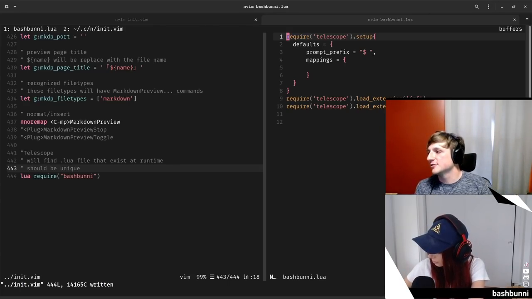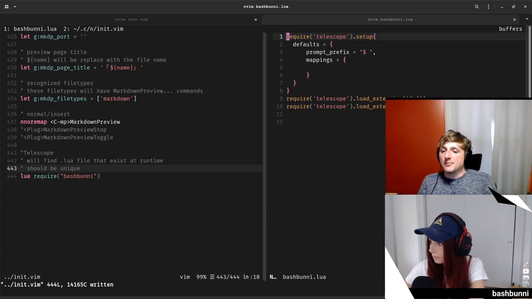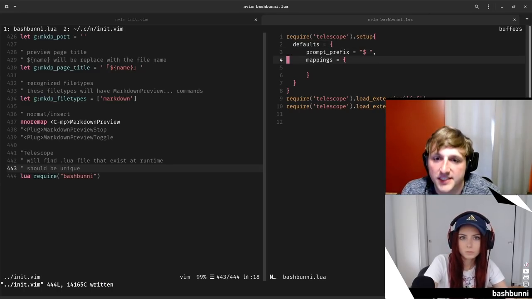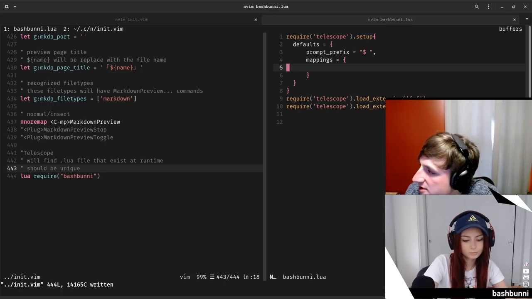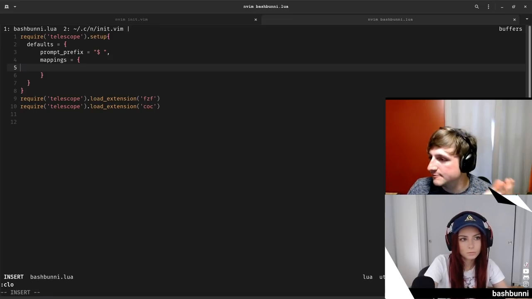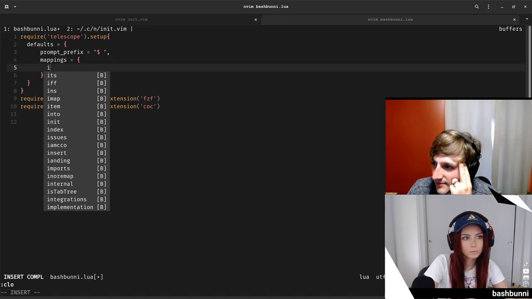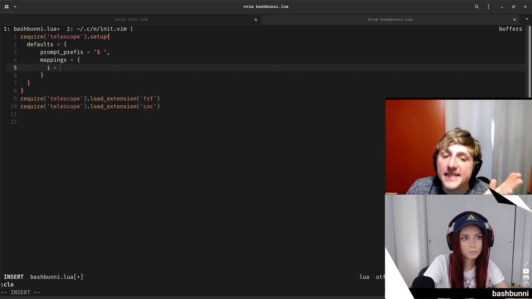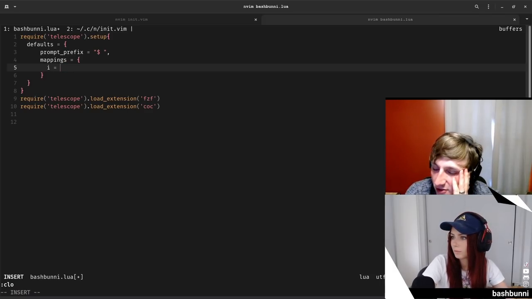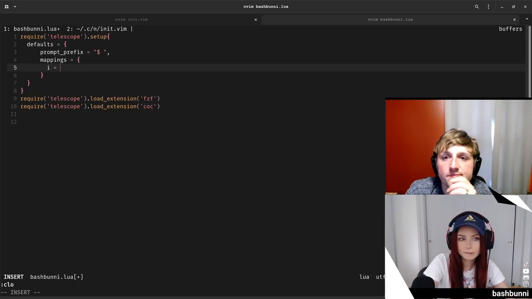So let's go back to what we were attempting to do before it got confused, which is in mappings here. The way that this mappings table works is that it does a couple of conveniences for you as the developer. All you have to do is make another table, you can just call it I, and then equals. These will be insert mode mappings. So it's going to only load up these mappings inside of Telescope for you. So we can make a new table.